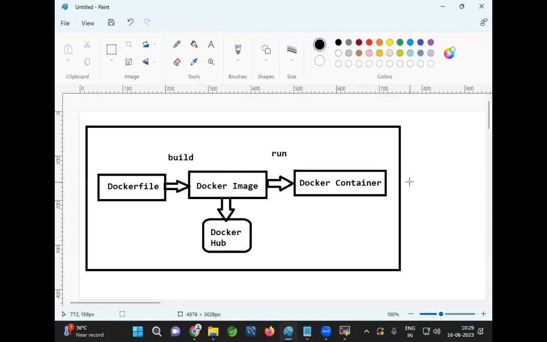Once the Docker image is available, we can store it in Docker Hub. What is Docker Hub? Docker Hub is a registry where we can store our Docker images. Once the image is available, anybody can pull the image and run it. When they run the image, a container will be created. What is a Docker container? Our application will be executed inside that container, which is nothing but a virtual machine.